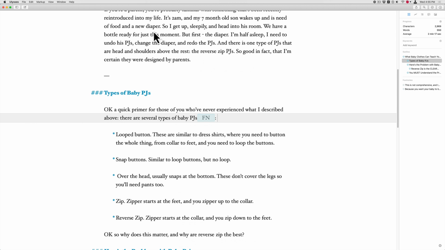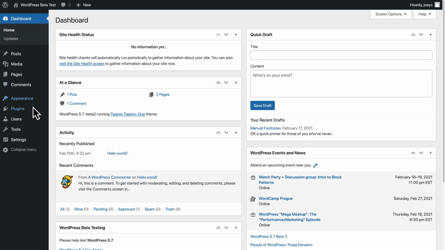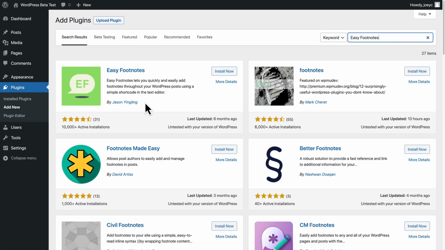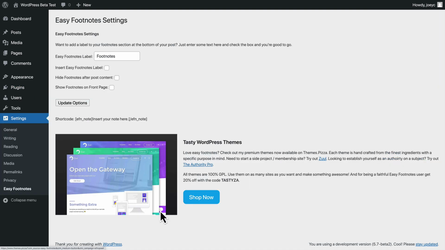But I know there are a lot of you who might not have Ulysses or are looking for a native WordPress way to do it. And there's a solution for that too. So let's go back to our WordPress dashboard. We'll go to plugins, add new, and there's a plugin called Easy Footnotes. It's by Jason Yingling. I hope I'm saying that right. I'll click install now and then activate. Once activated, there is a new menu in settings under Easy Footnotes.